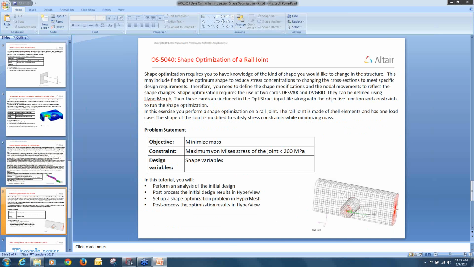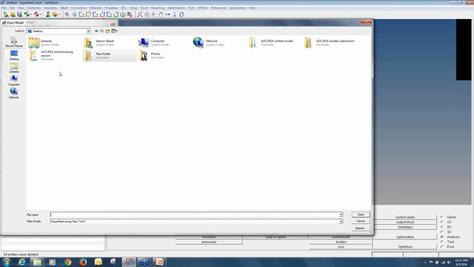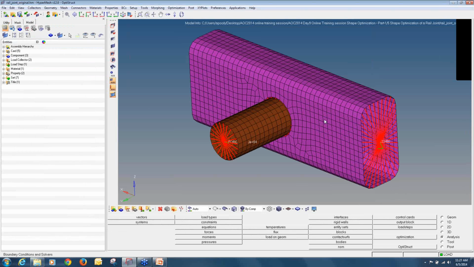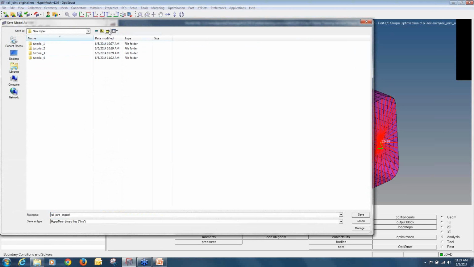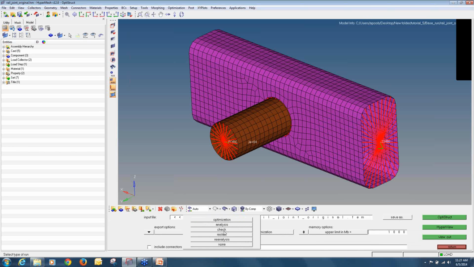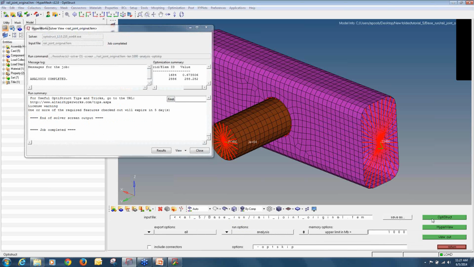So let's launch the HyperMesh GUI. Make sure the user profile is set to OptiStruct. Browse the file. This is the rail joint. We'll save this file. Perform a base run analysis. Analysis, OptiStruct, run option to analysis, and click on OptiStruct. Keeping all the parameters as they are, we'll just perform the analysis.